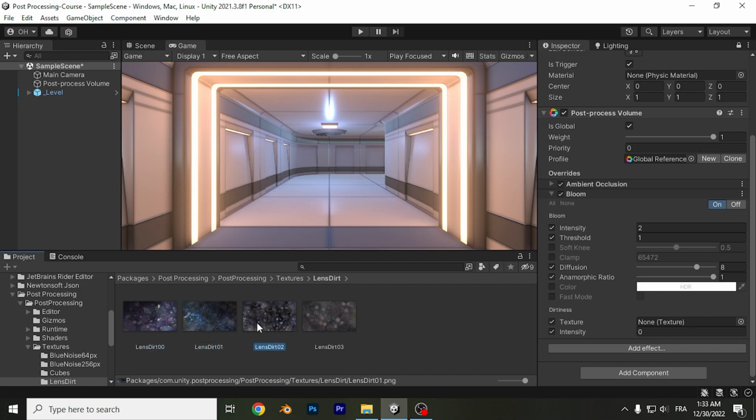To test it, you can drag and drop it into the texture slot, then crank up the intensity to see it. I'm going to set it to 4. Choose a texture that you like and also play with the values until you find something that you are happy with.